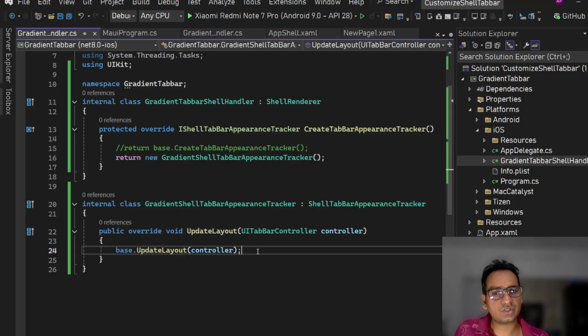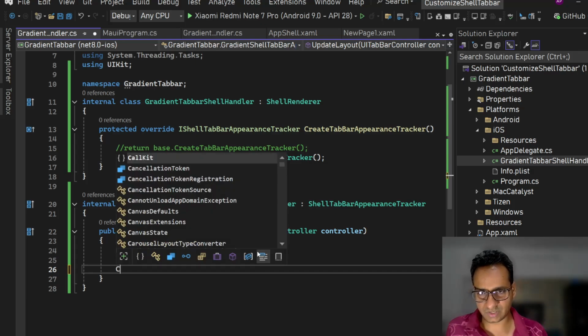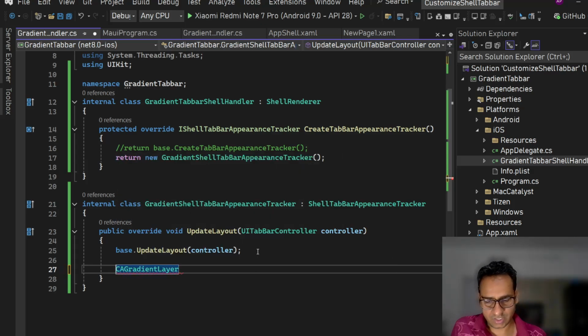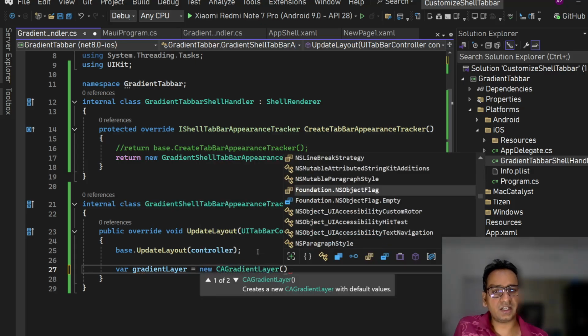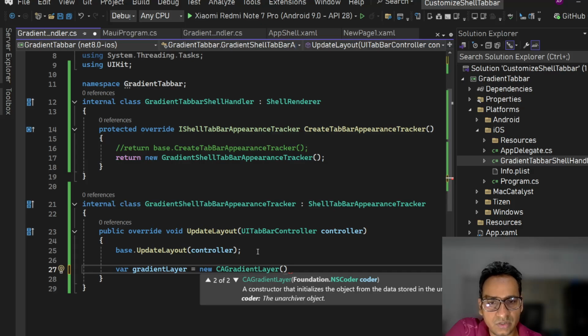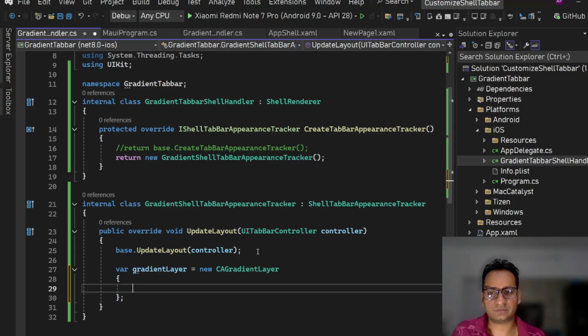Here, after base.update layout, we need to have a way of getting the gradient drawable kind of thing. But inside iOS, we have something like CA gradient layer. So we are going to use this. We'll say gradient layer equals new CA gradient layer. Here we have a default constructor and an encoder, which we are not going to use. Let's see what all properties we have.